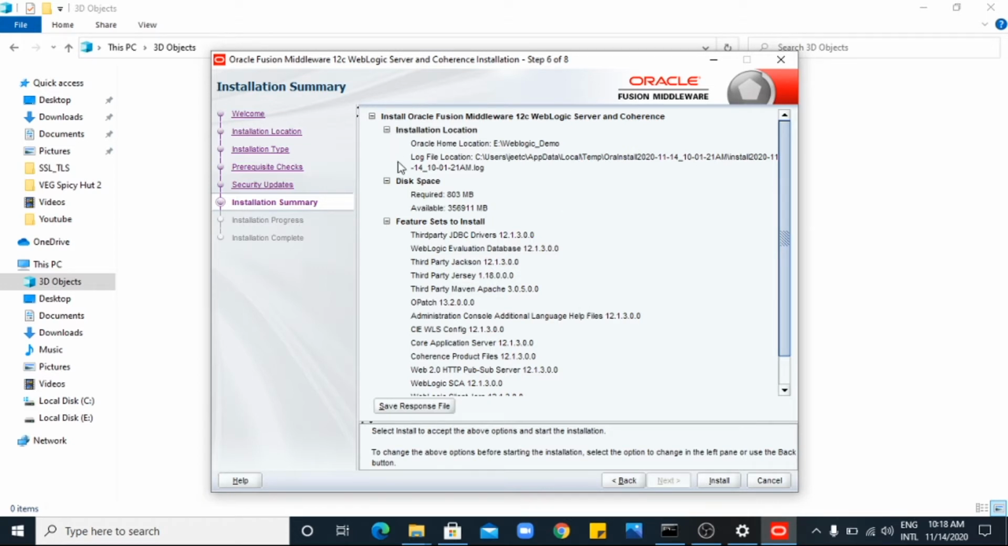Now this is the summary page where it gives me the summary. What is my Oracle home location, where the log file of this installation is going to be created, what is the disk space required, and what is the disk space that I have, and other information about the product.